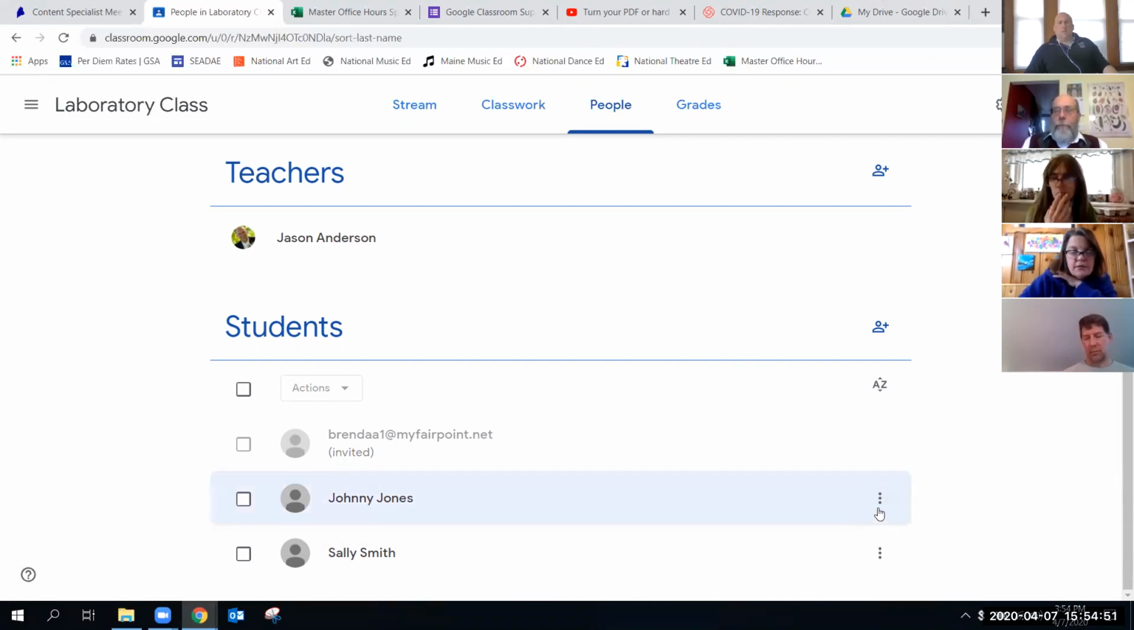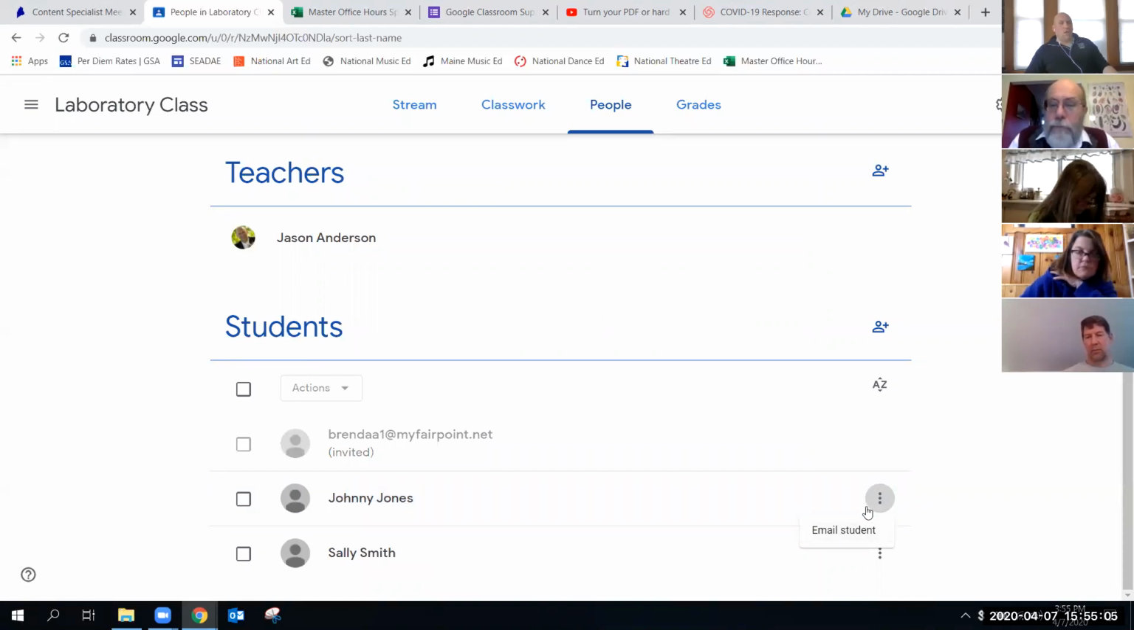At the bottom of my screen, see where the 3 little dots show up next to a student's name. That always lets you know that there's some sort of option attached to that. So here, if I click on it in this tab, I can email that student directly through Gmail. If it's in the stream, like Judy said, I can delete that comment or I can mute that student so that they can't type anything in the stream anymore.